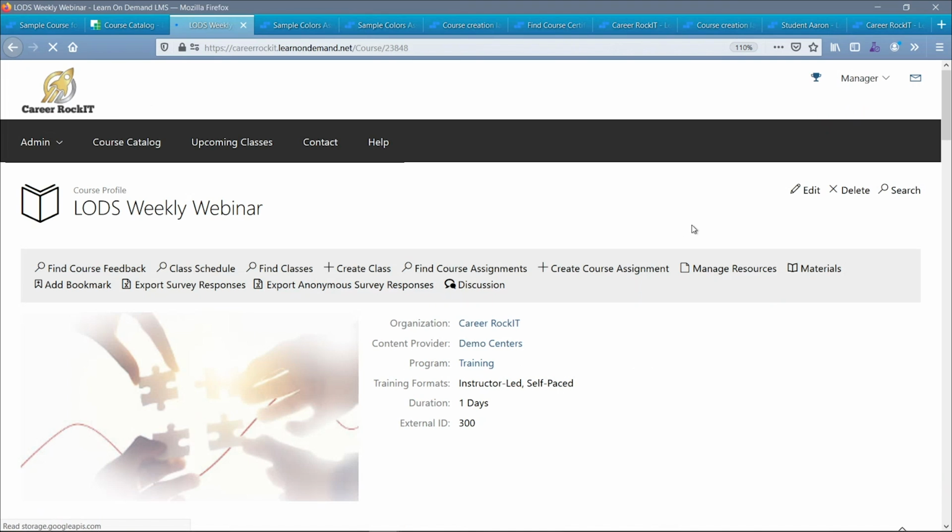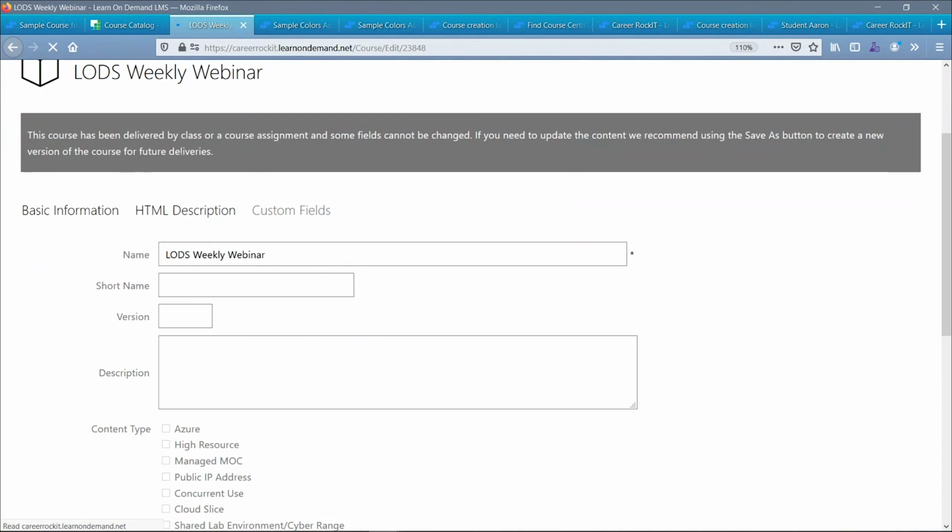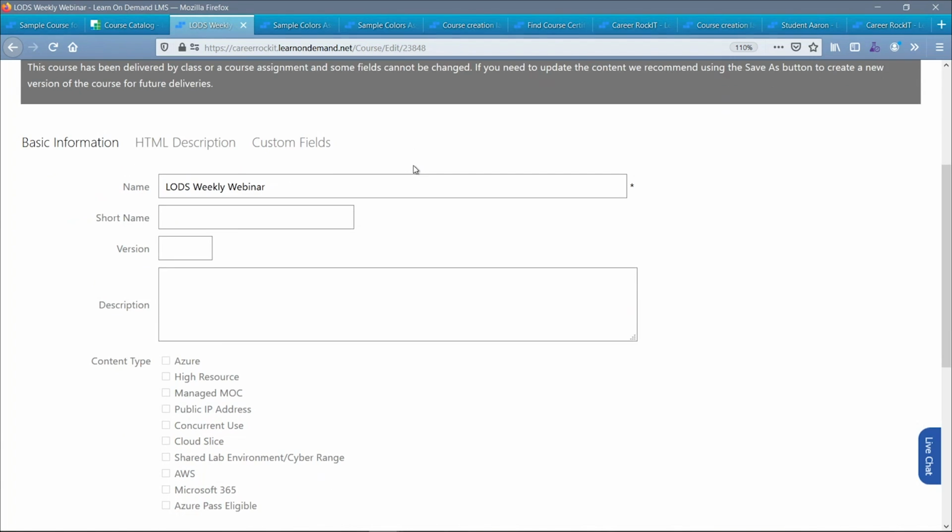Okay, so when I come in here, as it says, this course has been delivered by a class or a course assignment and some fields cannot be changed. If you need to update the content, we recommend using the Save As button to create a new version of the course for future deliveries. So this is related to billing.